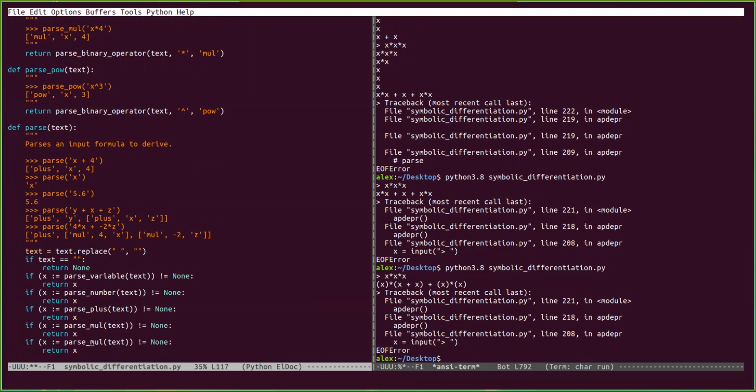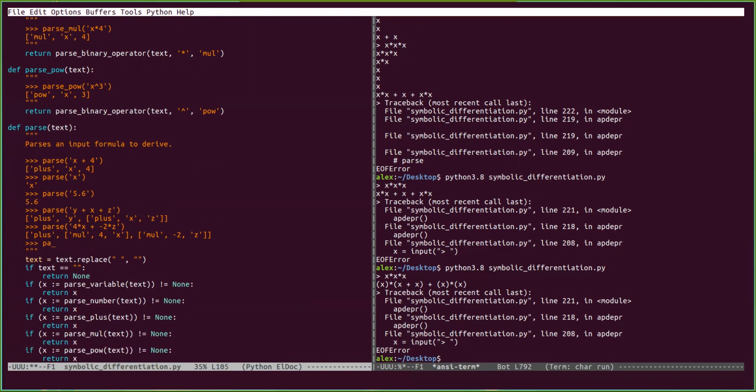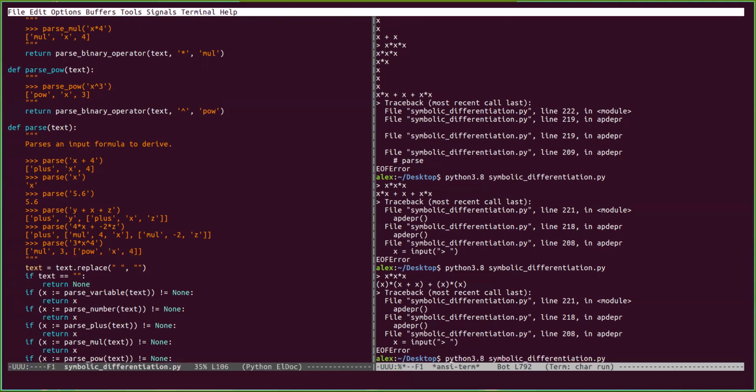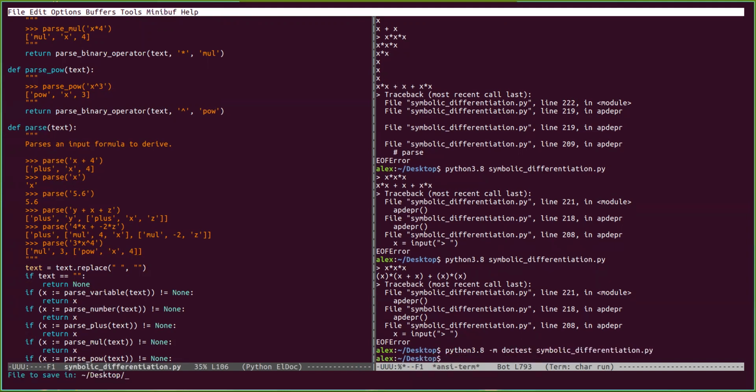It's a new case for parse pow, and let's add a more complicated case where we parse 3x to the fourth to get, well, let's see, we want to multiply 3 times the result of pow x 4. And let's see if our tests pass. Nice, that looks good for parsing.